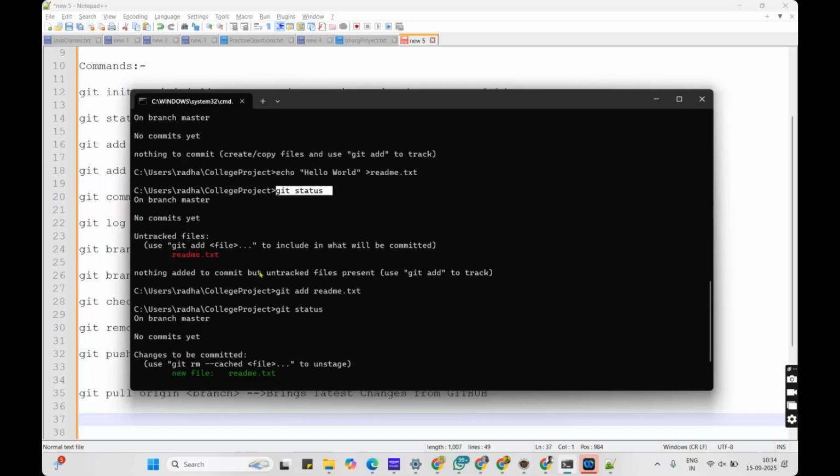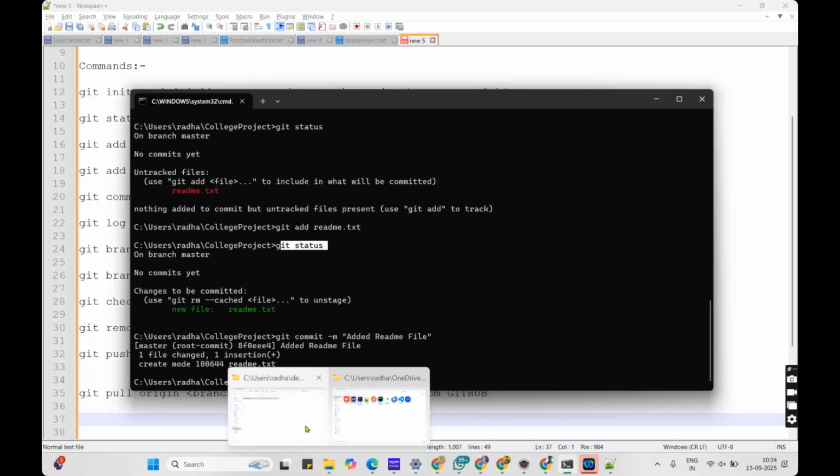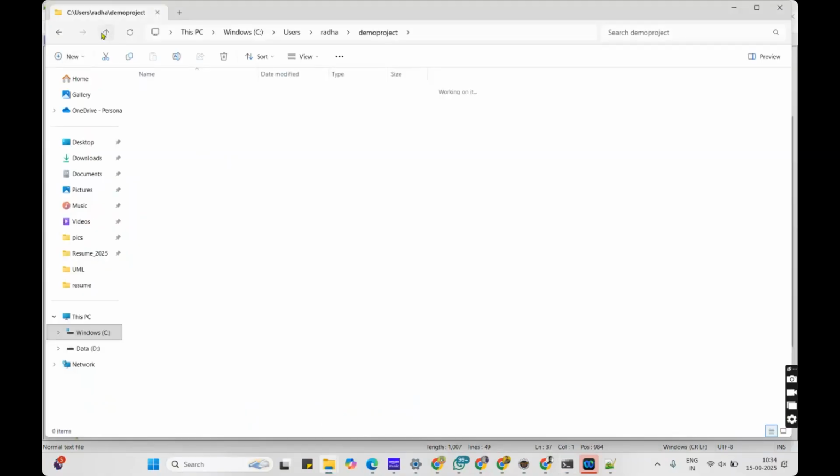It was in the unstaged area. Then we added that file to the staging area, and after that we checked it. There is a difference between the previous one and the present one: it was untracked files, and now the changes are staged. Then after that I committed with my message. So let me go to my folder and check.